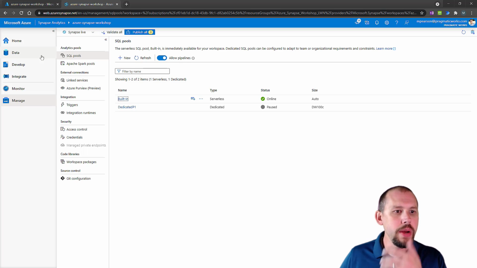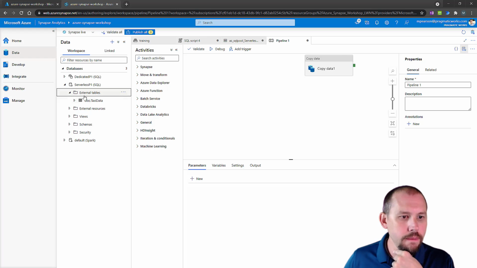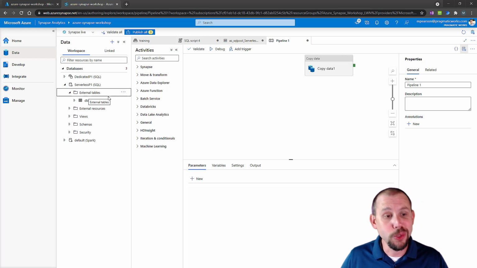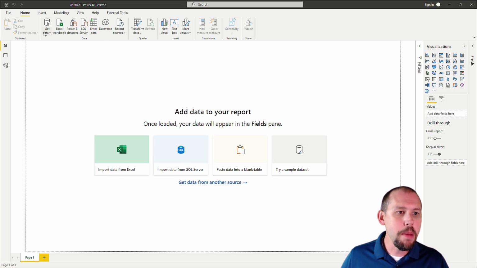So if I go over here and look, I just want to make sure I actually have a table, because I'm not sure I do have a table here. I do. Cool. So I actually have an external table that we can use. So you get to actually see me connecting to the data. So I'm going to come up here and do Get Data.